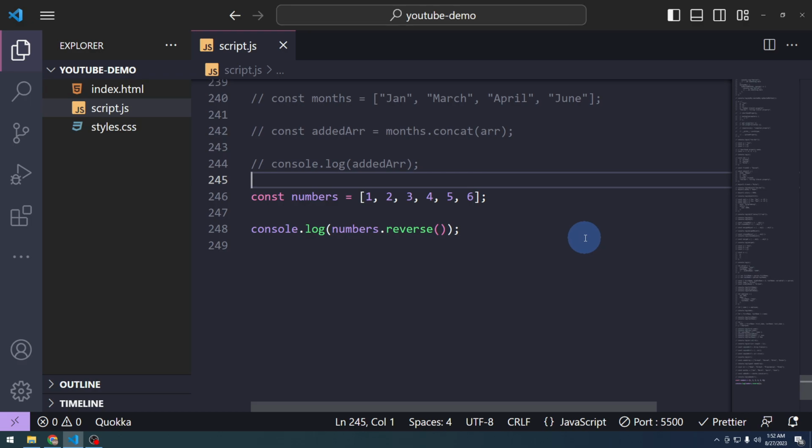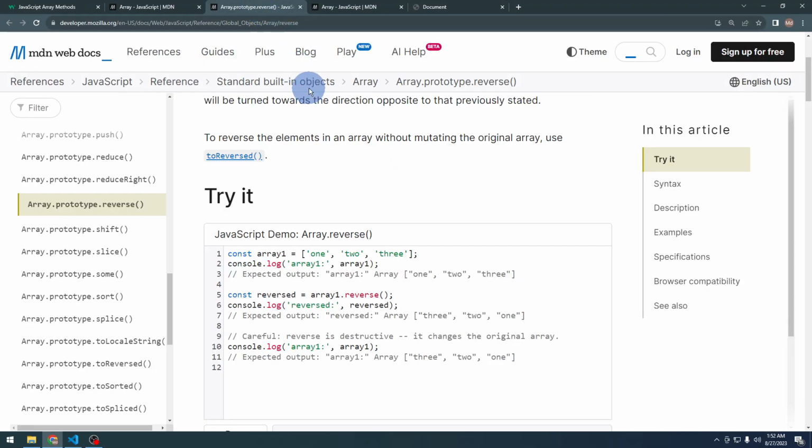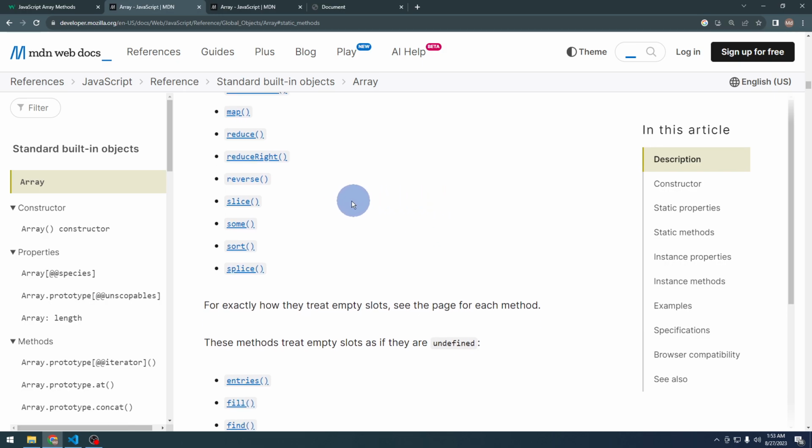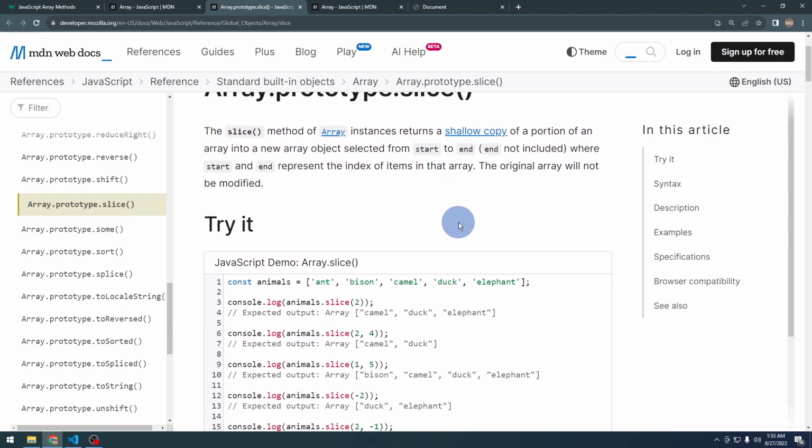So we have essentially reversed it or gotten it the other way around. Okay, so this is how you reverse an array. And then let's go ahead and see slice. Slice is pretty interesting as well.